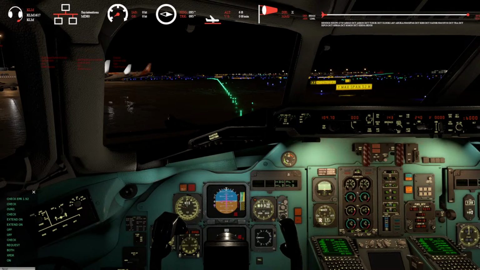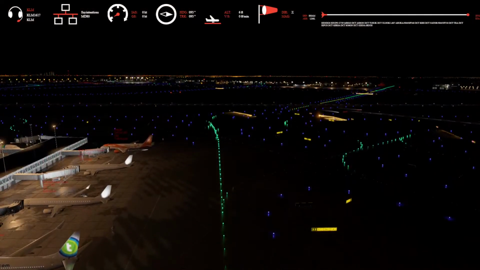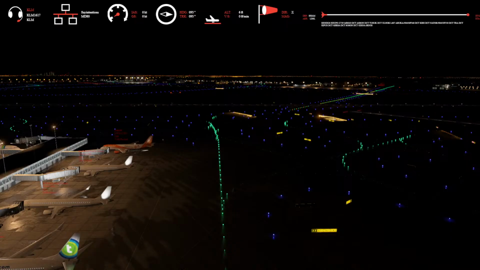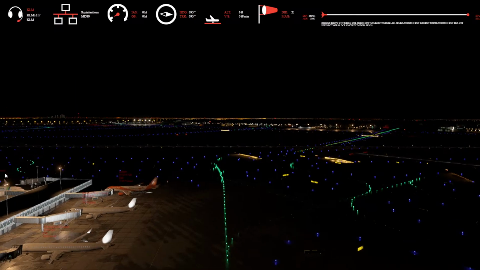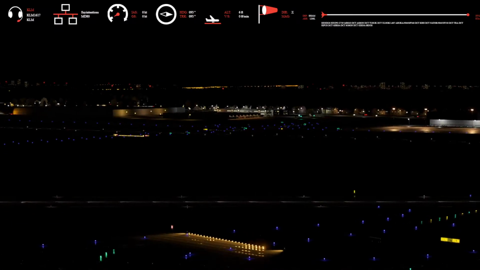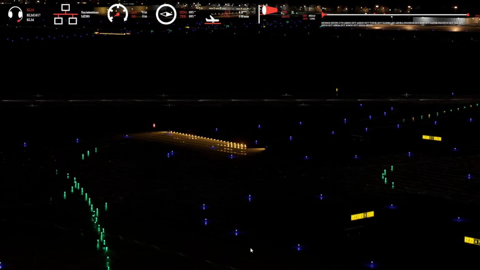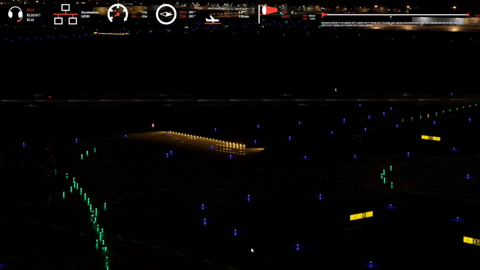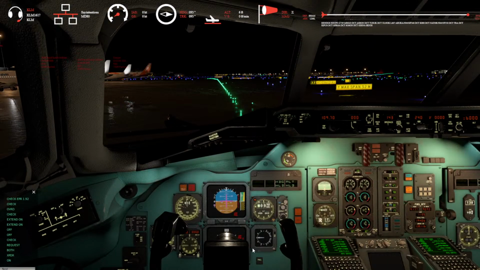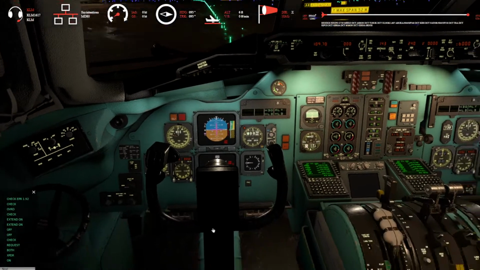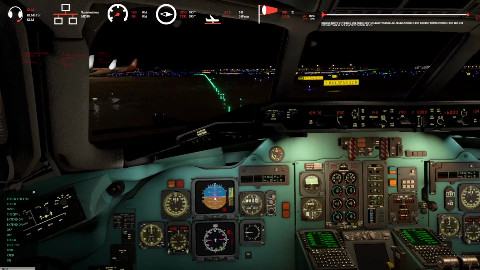Schiphol ground, KLM 1617, requesting clearance to taxi to runway 24. KLM 1617, runway 24 taxi via Alpha 8, Sierra 7. Runway 24, Alpha 8, Sierra 7, KLM 1617.